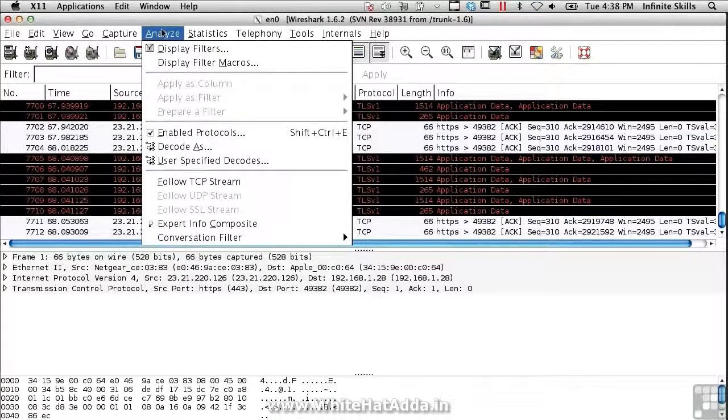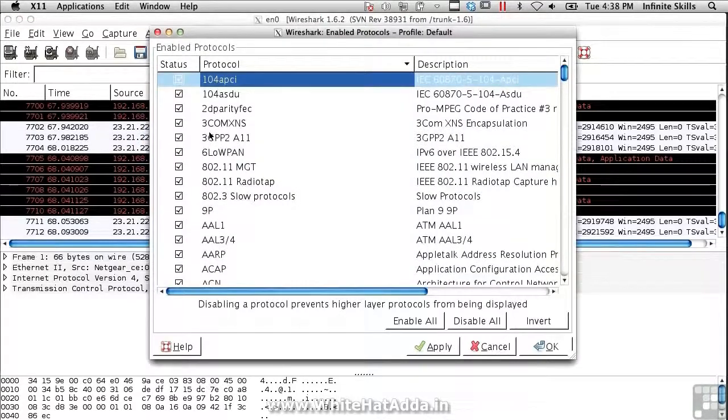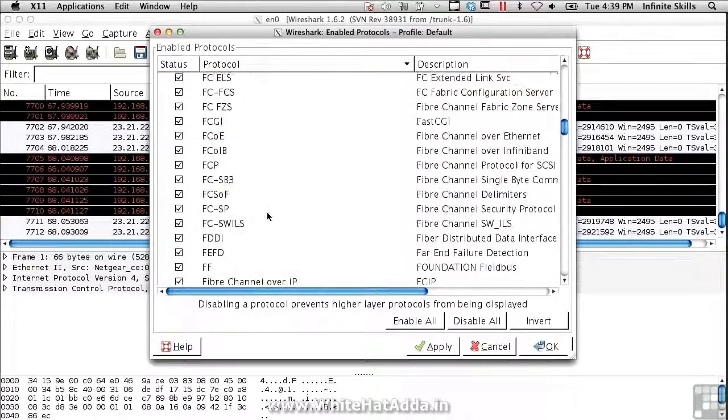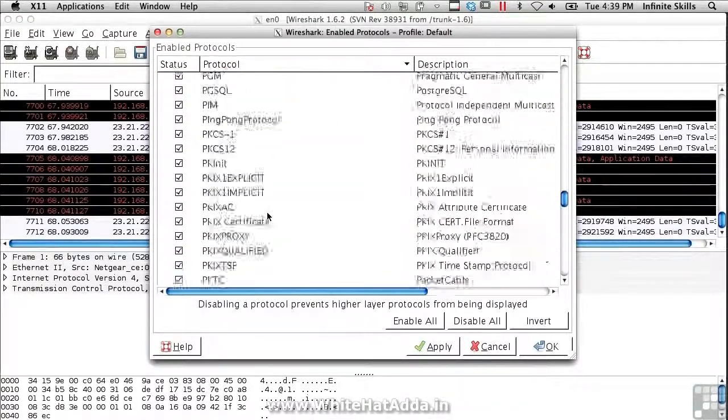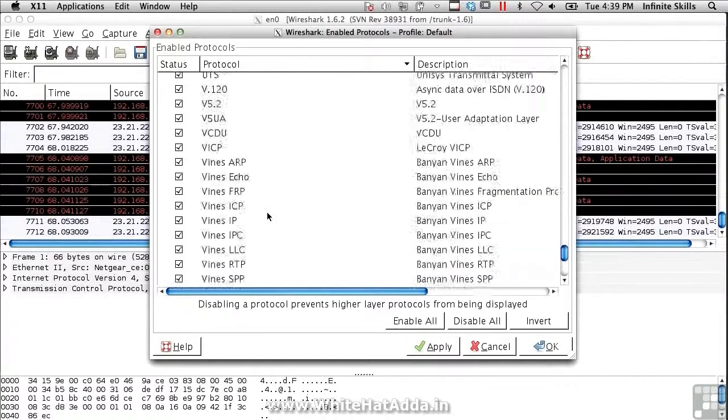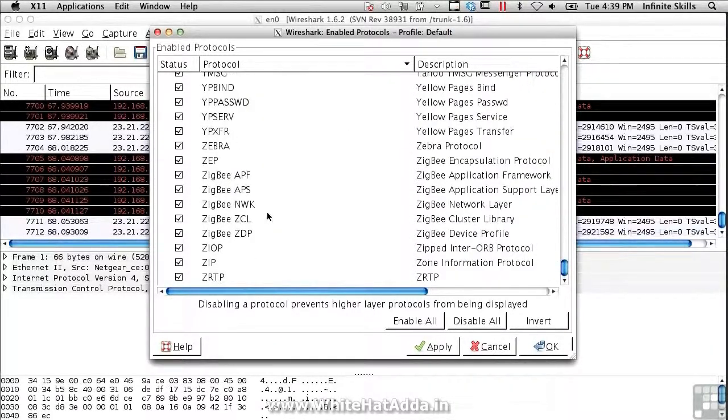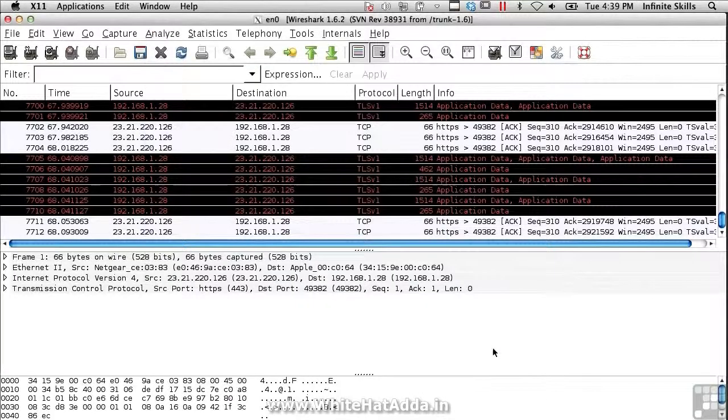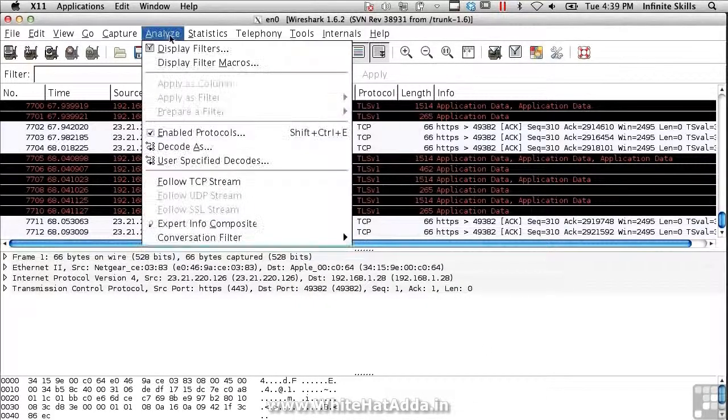Moving along to the Analyze menu, you can see the list of enabled protocols here, and it's pretty significant. Wireshark has done a really good job over a lot of years of really beefing up what they're capable of doing. And if there's new protocols that get added, Wireshark is pretty good at picking up on those. Something else that's good here is decode as.